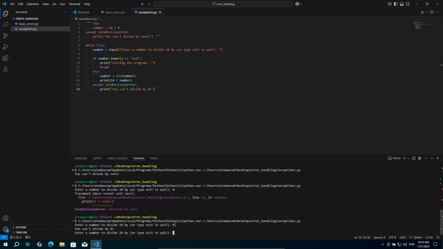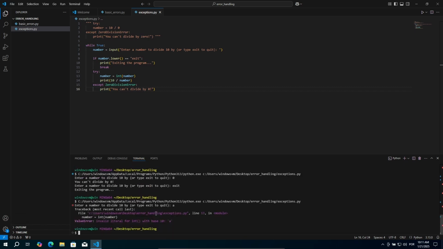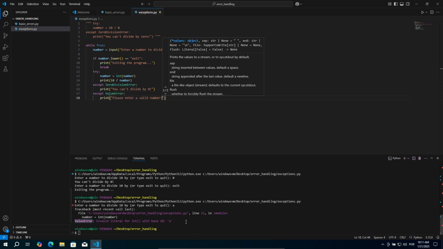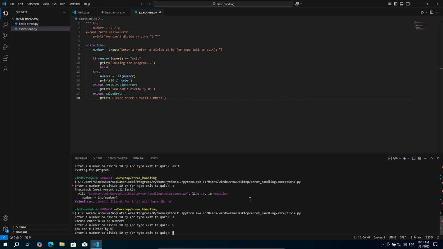You can also handle multiple exceptions using multiple except blocks. For example, if we try to use a letter, the program will also crash. So let's add an exception to prevent that. This flexibility ensures that your program continues running even if an error occurs, giving your users a more seamless interaction.